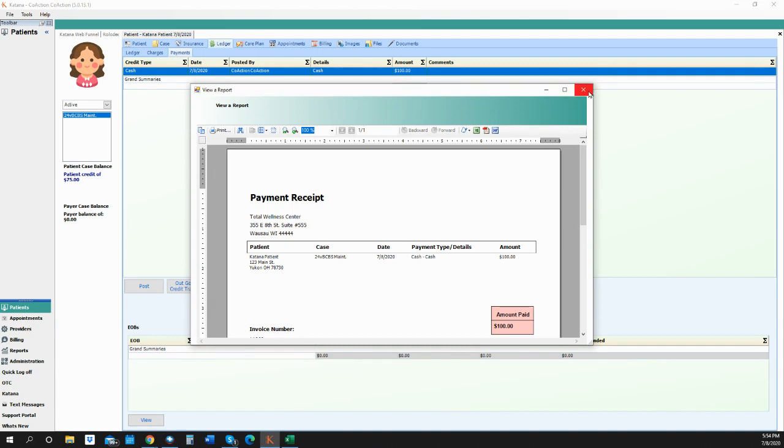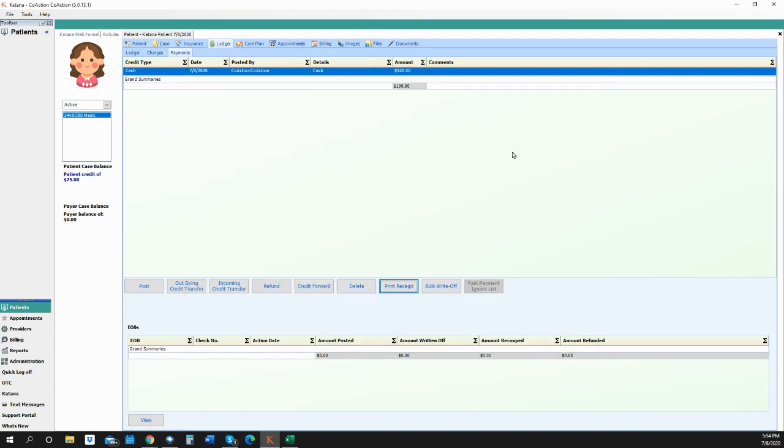If it's the end of the year and a patient wants a history of all payments made, you could highlight every single payment that's listed in the payments history and then hit print receipt, and it will show you a receipt of all payments made. You can do a bulk write-off in here as well.